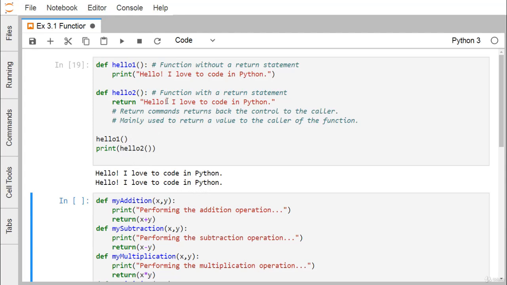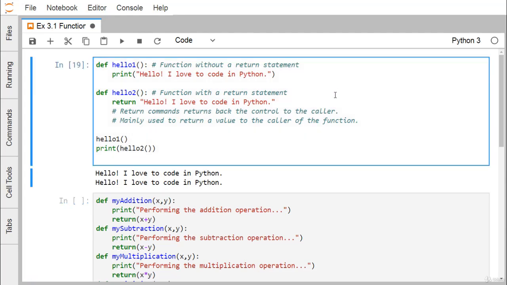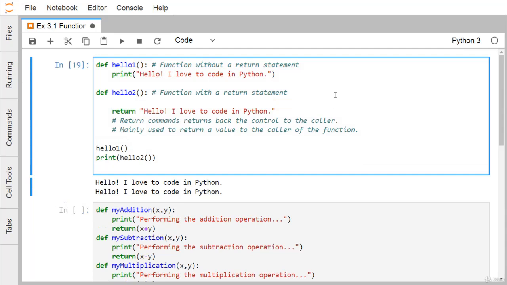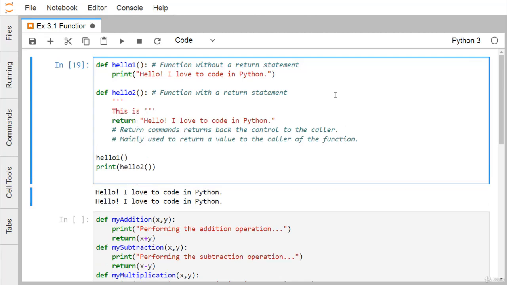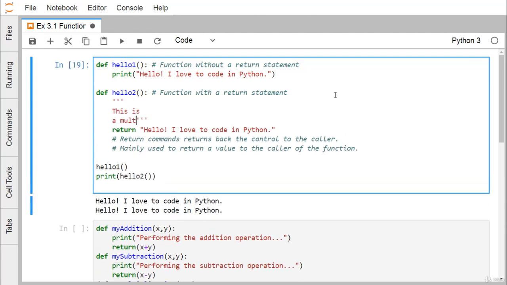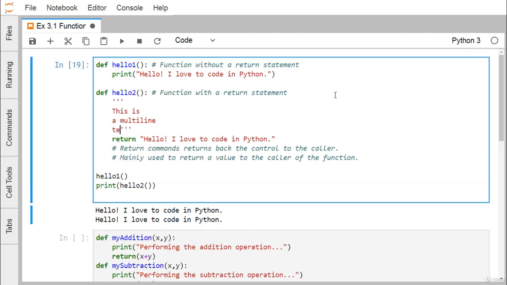A function can have a first statement in the indentation which will be known as the document string, or docstring, if it is enclosed within triple single quotes or triple double quotes. So I can write this one as this one. This is a multi-line text. You see I have written this within triple single quotes. Now this is known as the docstring, and this docstring is the first statement in this function body which has the indentation.